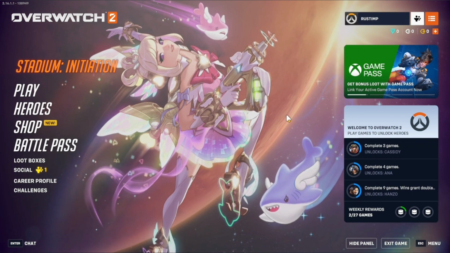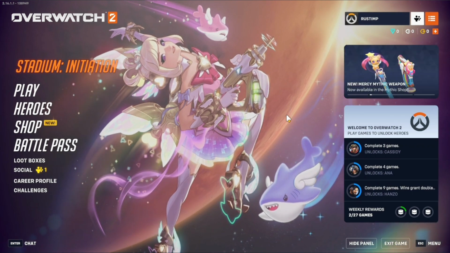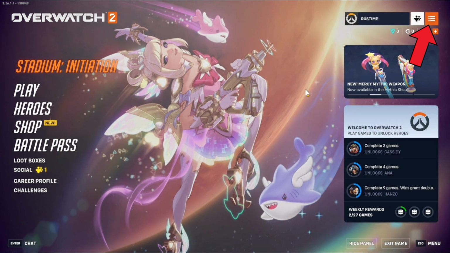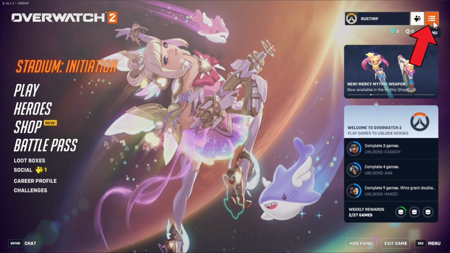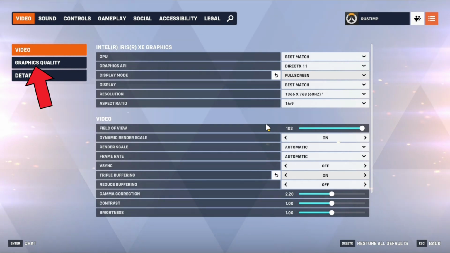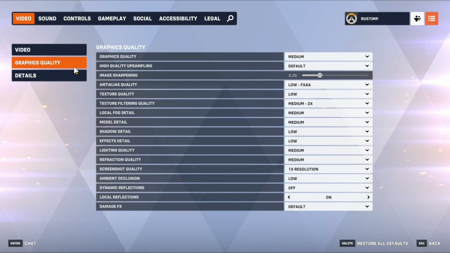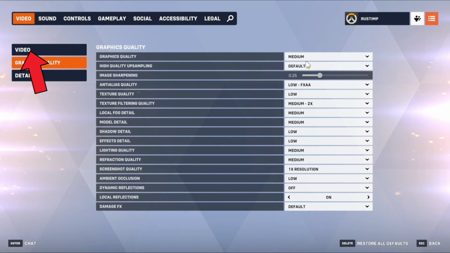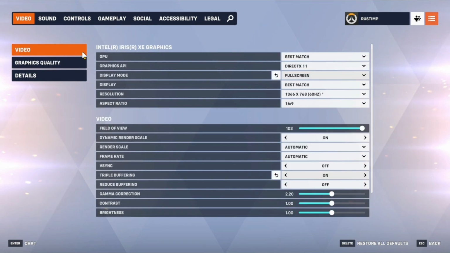Step 1. Lower graphics settings. First, launch Overwatch 2 on your PC. Click the menu icon in the top right corner to open settings. Next, tap on Options. Go to the Graphic Quality tab. Set graphics quality to low or medium. Go back to Video tab. Turn off features like VSync and Dynamic Render Scale.